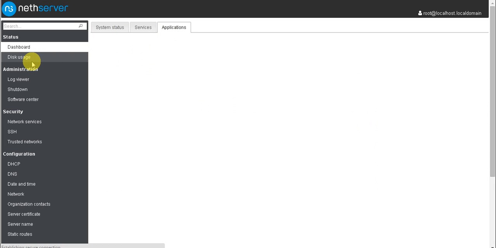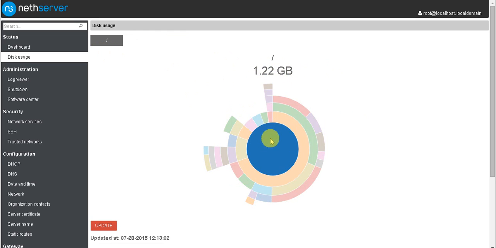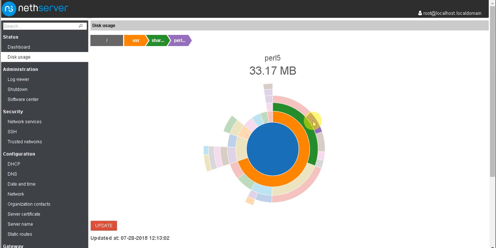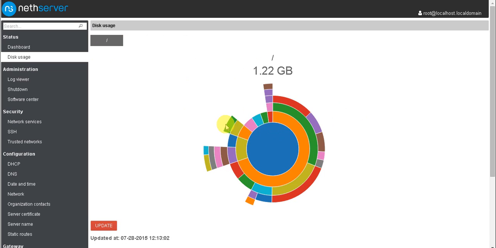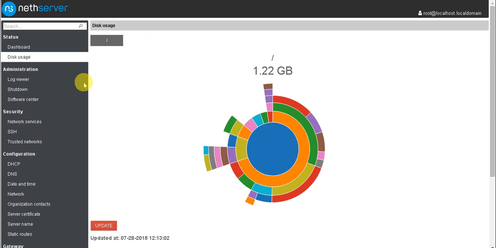Next, disk usage. You can see the total of your hard disk and how much disk you have utilized. You can view it in disk usage like this. This is slash and this is user shared, like this you can view, or like where libraries RPM. You can view in different stages.